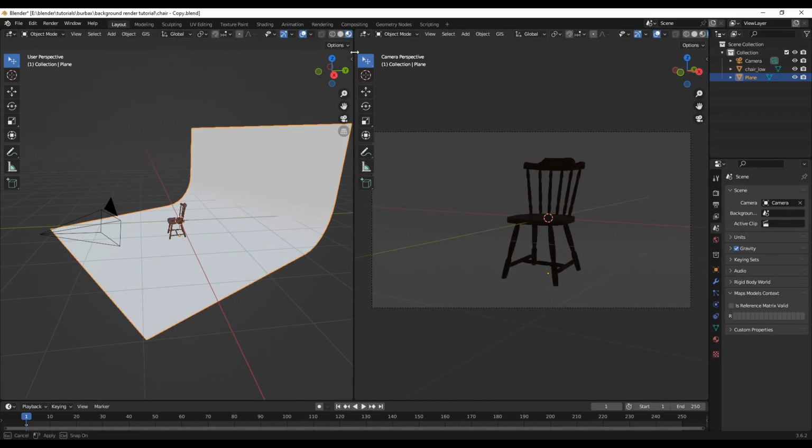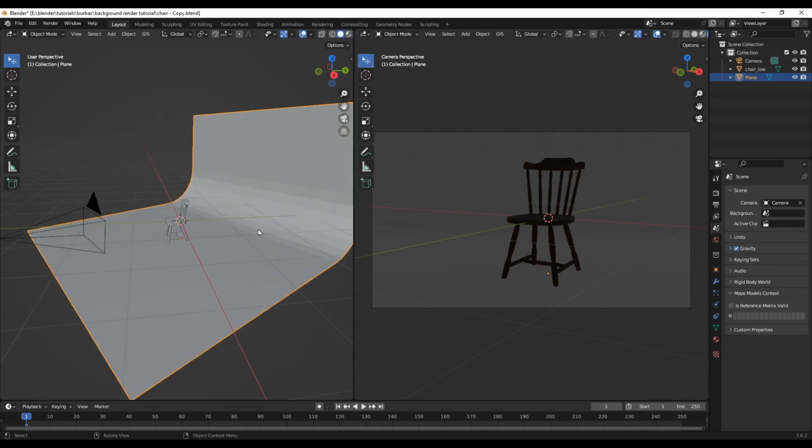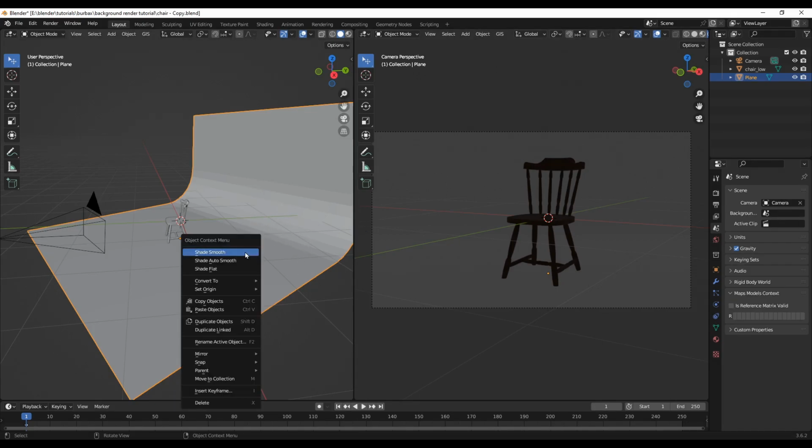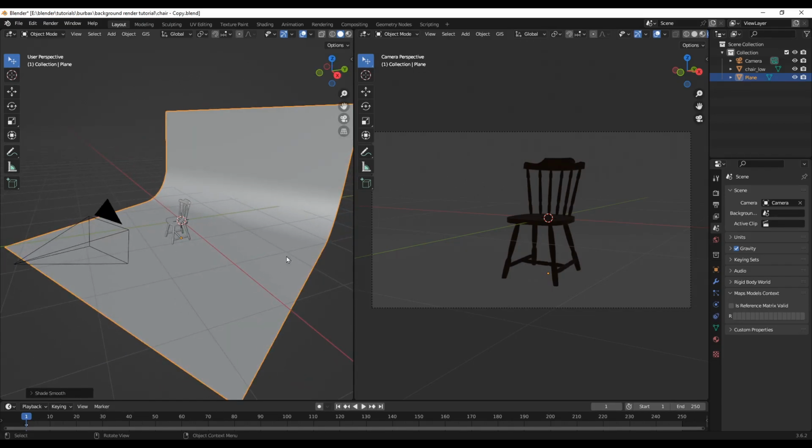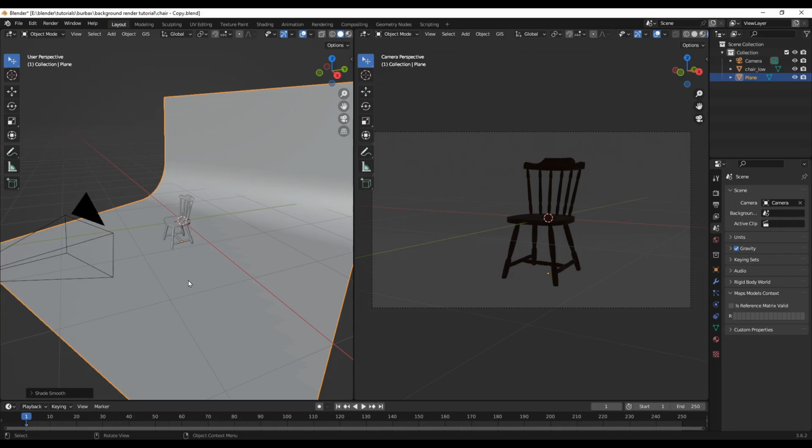Okay, let's go to solid view, and now it has some kind of lines here. So to remove those, we can shade smooth. Now everything is smooth. Okay, so the next thing we can add is a light source.